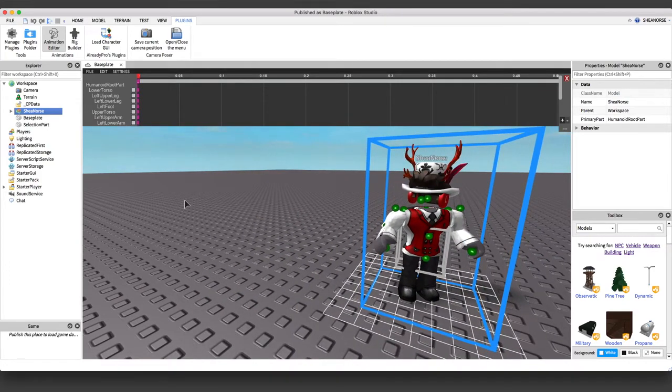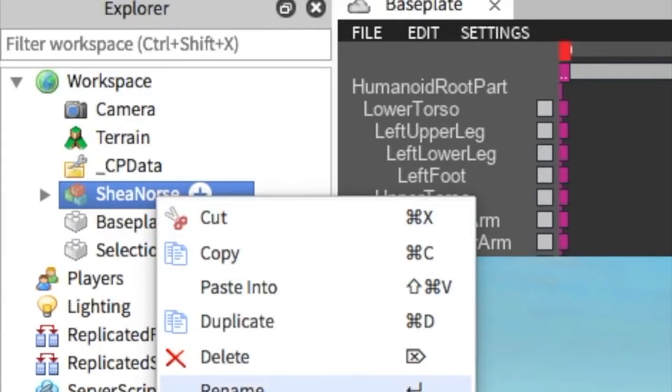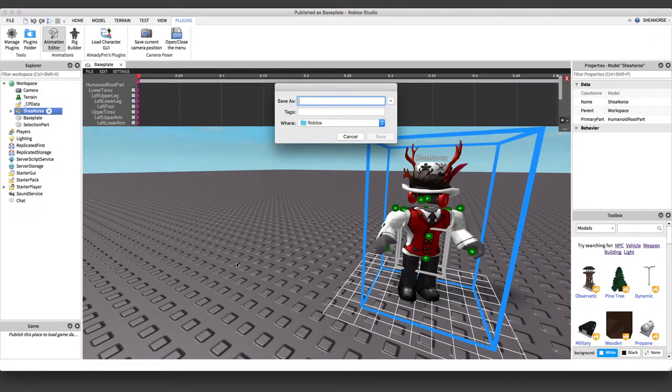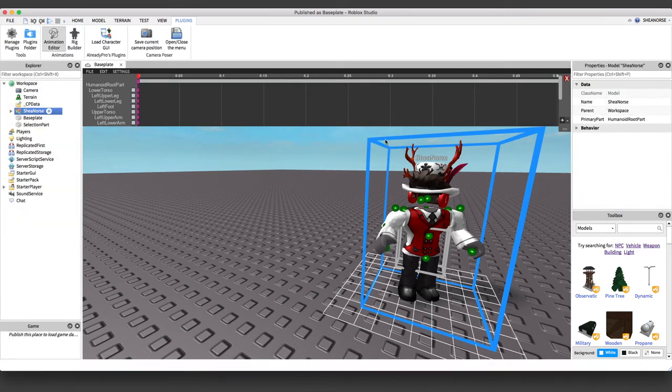In order to do that, we're going to select our character, and then we're going to right click on it. We're going to go all the way down to export selection, and then we're just going to give it a name. For example, I'm just going to name mine SheaYT, and then you just choose the folder you want to save it into, and then it's all good. And then we're basically just done with the studio.